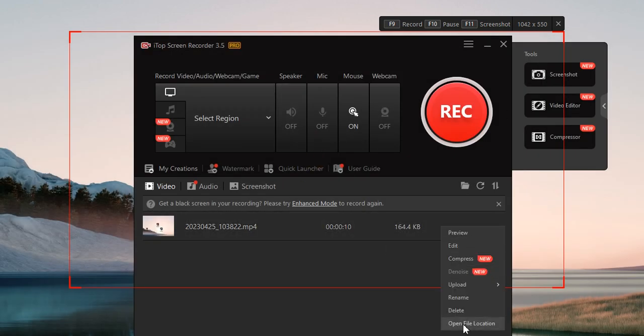You want to show the locations, you can see, open the file location, delete, rename, even you can upload to YouTube, Vimeo, Instagram, Facebook, Google Drive and all this. You have different options. So let me show you clearly.